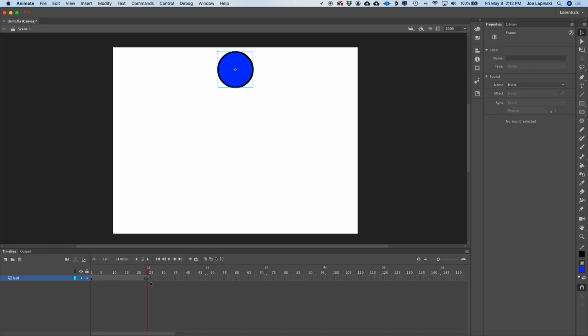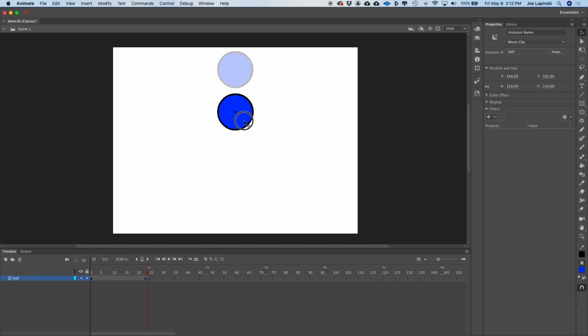And my end point, frame 24, where do I want my ball? I want it down on the ground. So I'm going to select frame 24, where that second keyframe is. I'm going to hold down the Shift key and bring my ball down. I'm holding down Shift so it's a straight line.